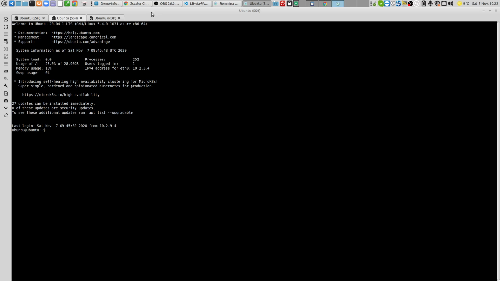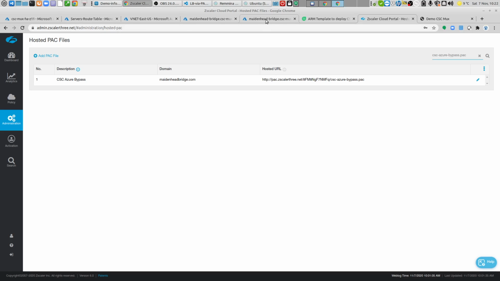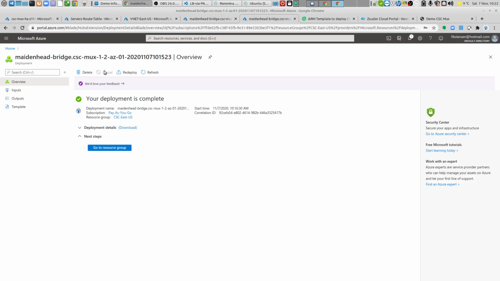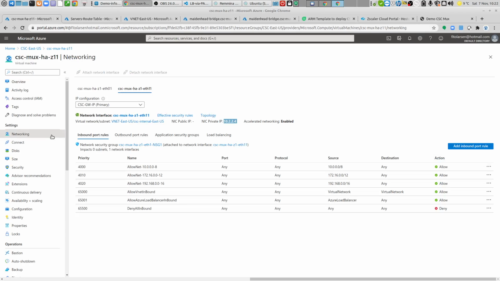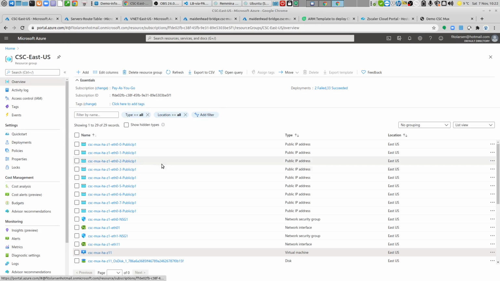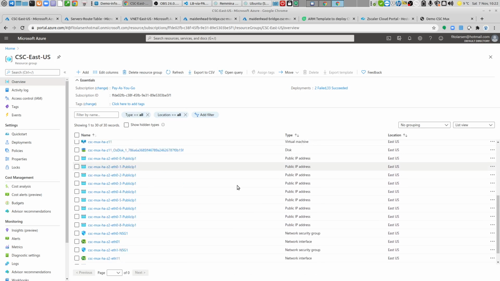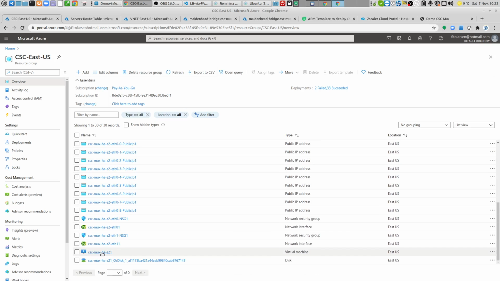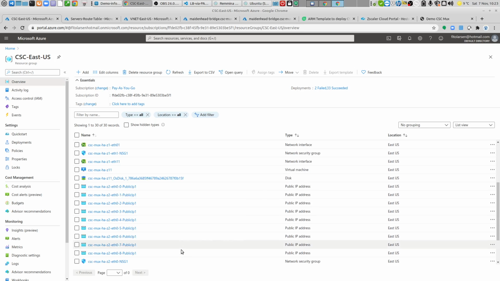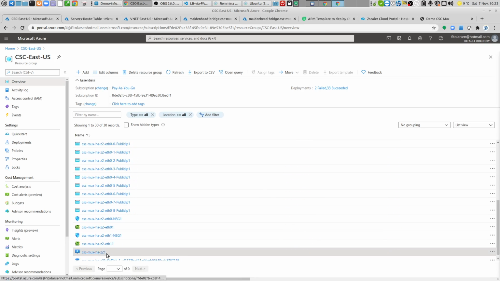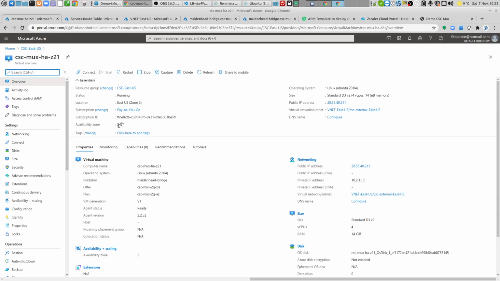Now let me check the status of the second connector. The deployment is complete. Then let's go back to my resource group here. Let's do a refresh. And now I have connector number 2 here, the virtual machine, number 2 on zone 2. This is on availability zone 2. It's running. Everything looks good.